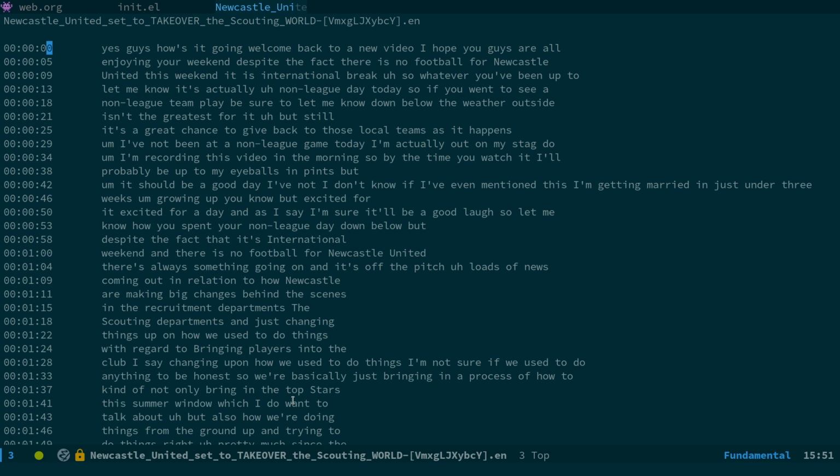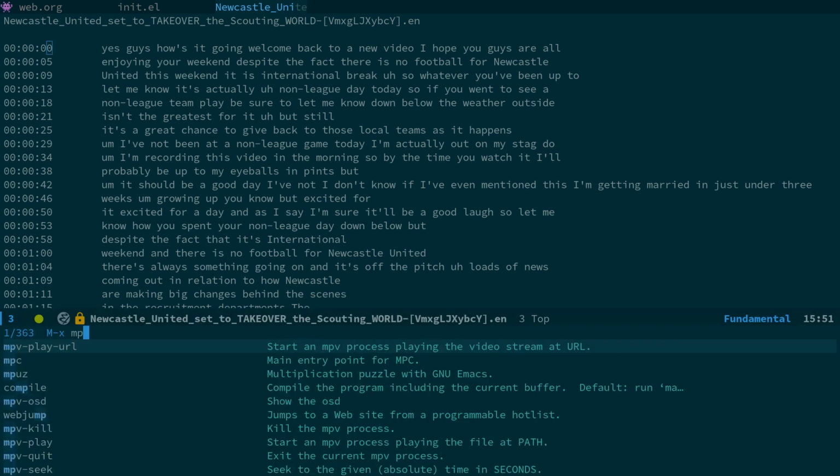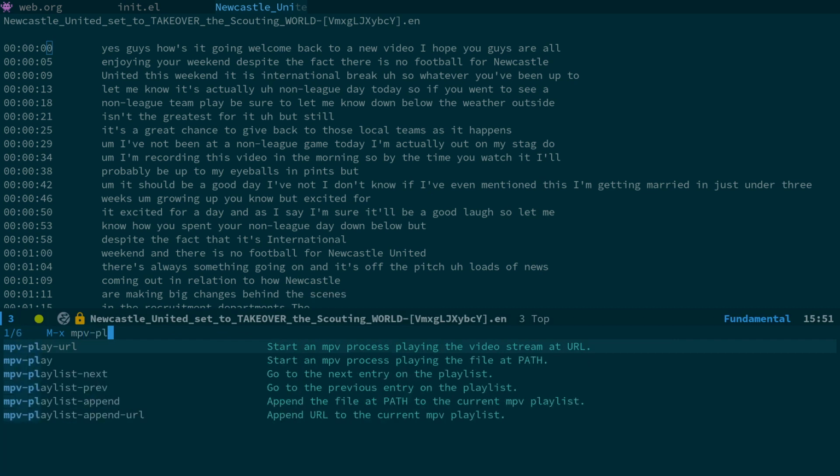you have to open the video using Emacs, because what it does is it starts MPV using its RPC socket interface so that we can control it. So if you just open MPV on the command line, MPV, some video, some URL, and you try and control it using this, it won't work. You either have to use mpv-play-url for a remote URL or mpv-play for a local file.